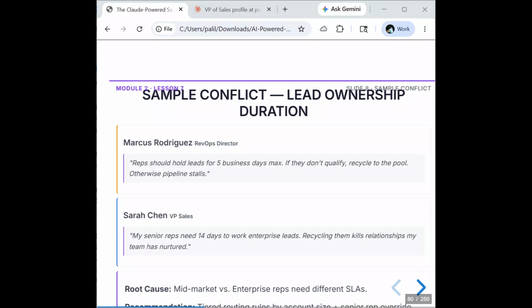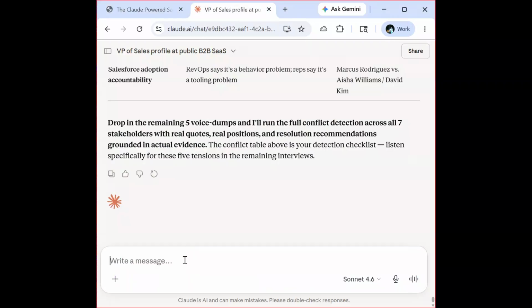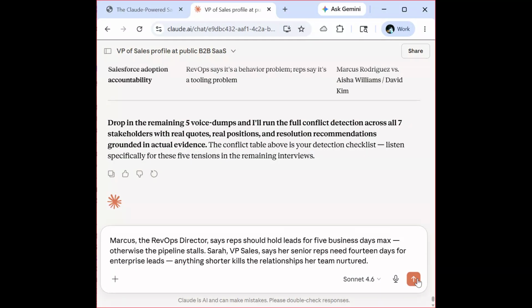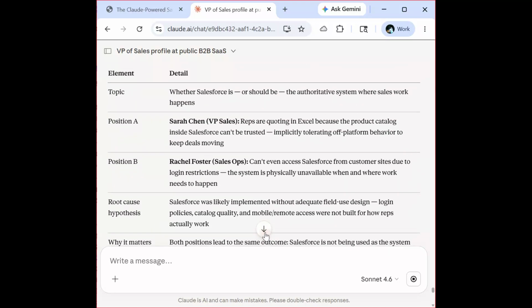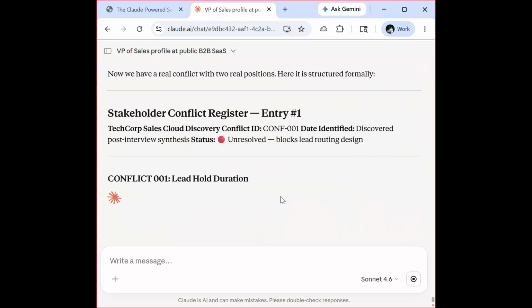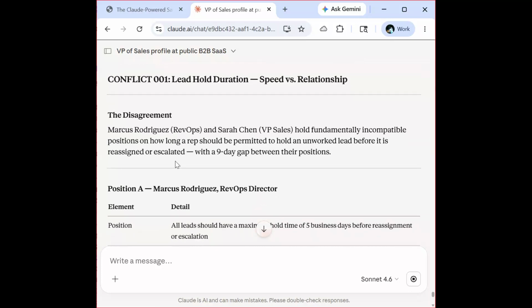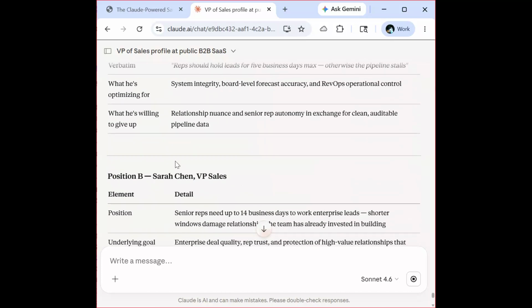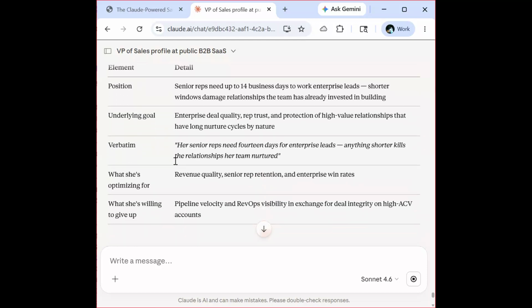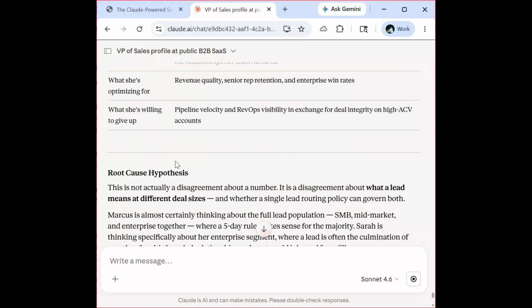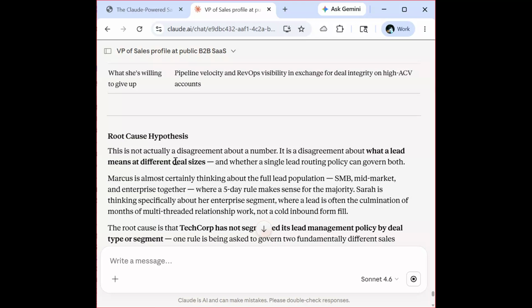Let's copy this. Let's do one thing. Let's put this particular quote over here in Claude. So it has identified a conflict between Marcus and Sarah. It shows Sarah's position and the thinking process of Marcus.